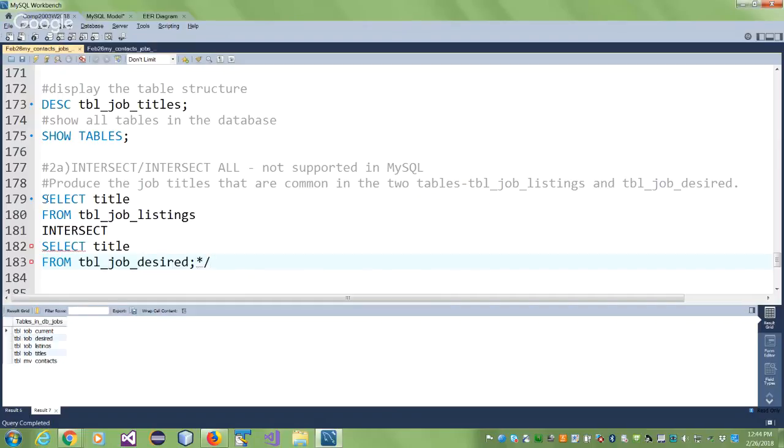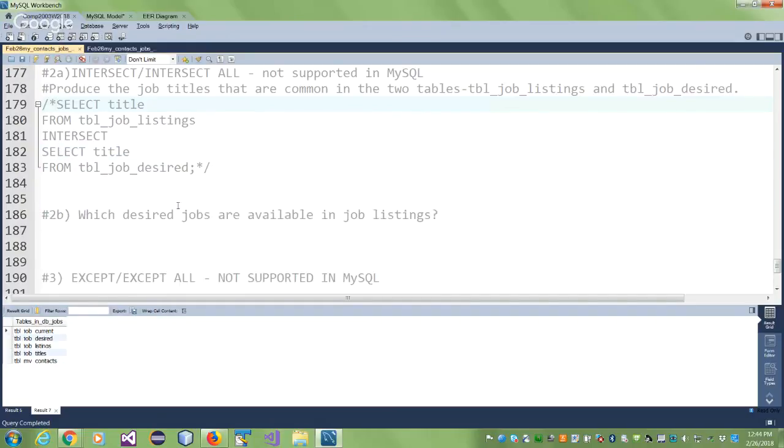So I'll put it here so that you know it, but we won't be able to test it. So 2B says, now we'll do it. I put it in 2B: which desired jobs are available in job listings. That's my question, right? Now, here is your time to be introduced to joins.